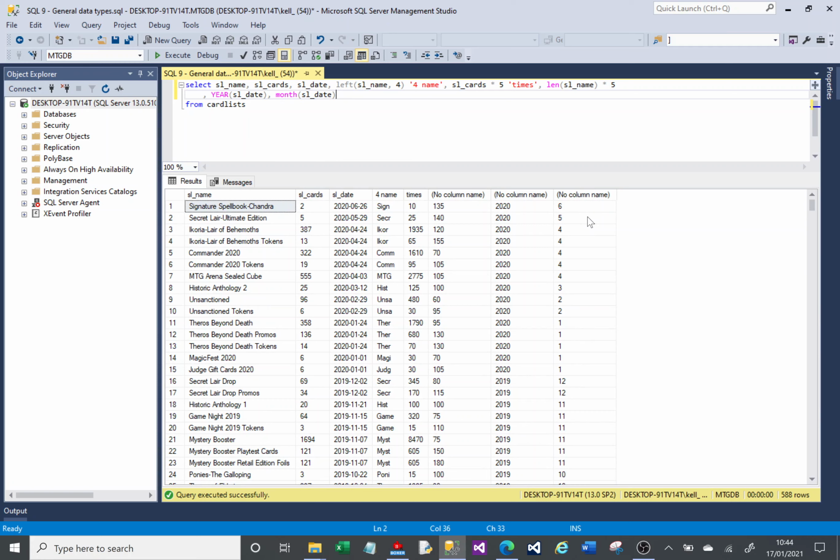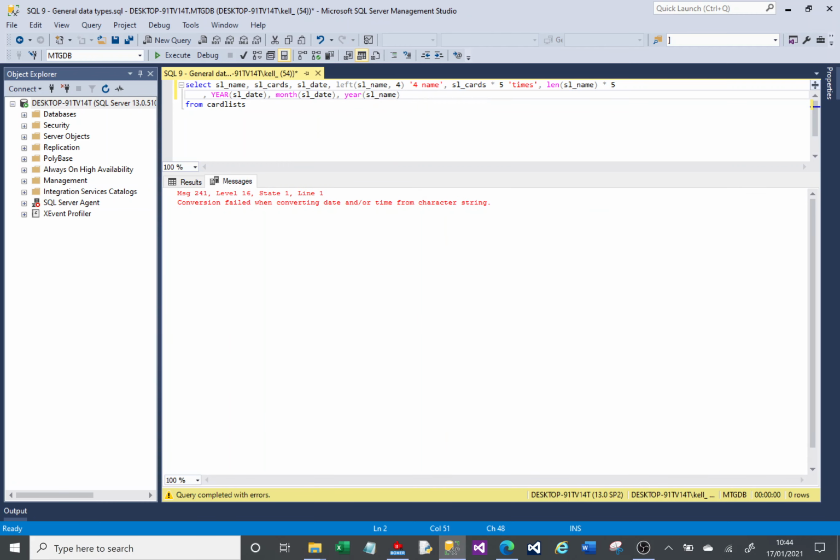There you go. But you can't say, get me the year of my text column, because that doesn't make sense. It's a text column, it's not a date column, so there's no year element to it.